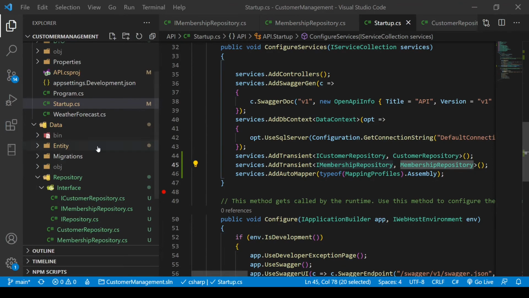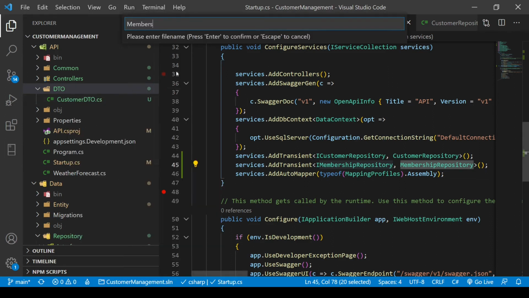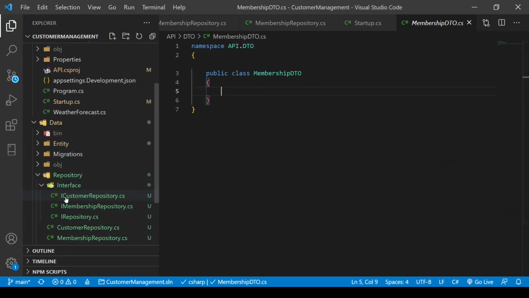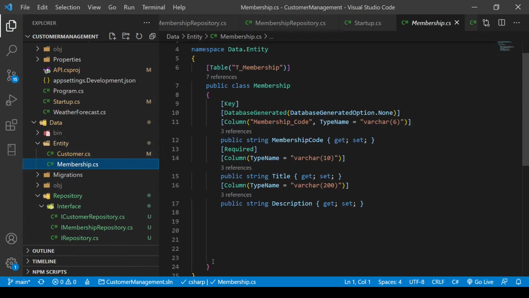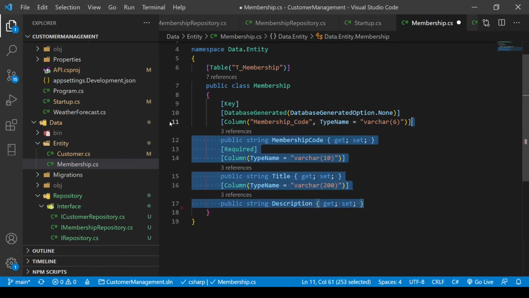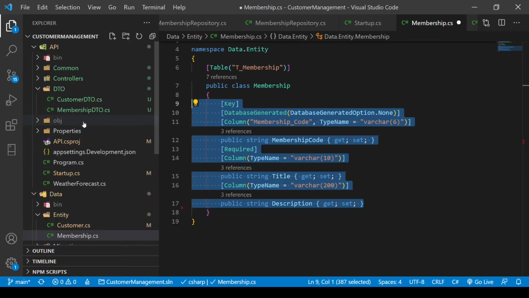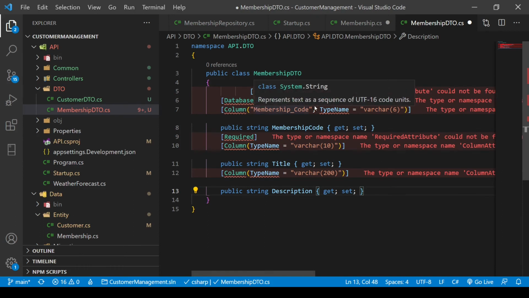So now let's create the membership DTO. So here let's add a new class, MembershipDTO, data transfer object. Then we go to the entity, create a copy, clean this up. So maybe just copy this, MembershipDTO. So we want to remove most of this part. So we just want the string length.